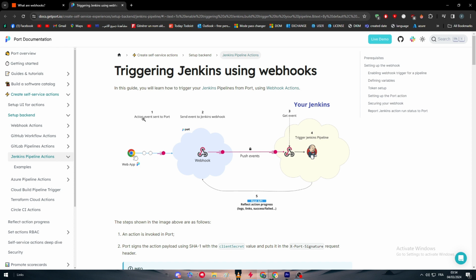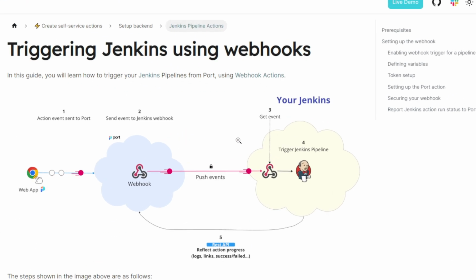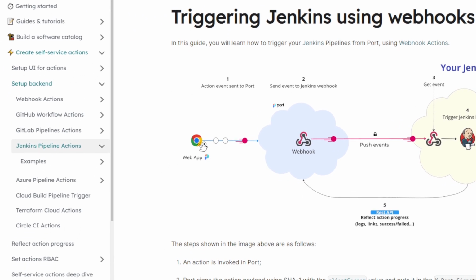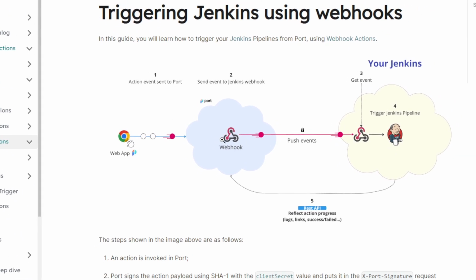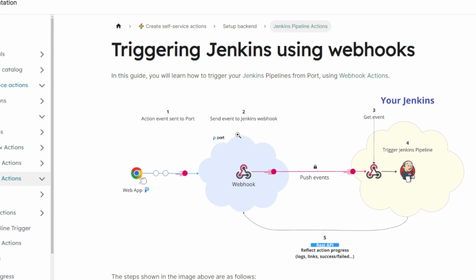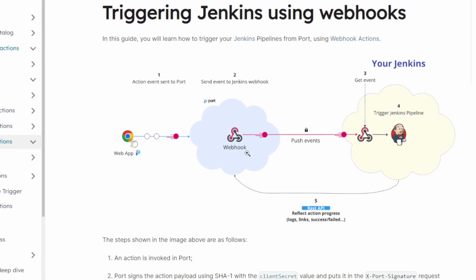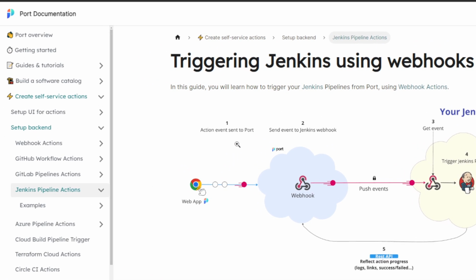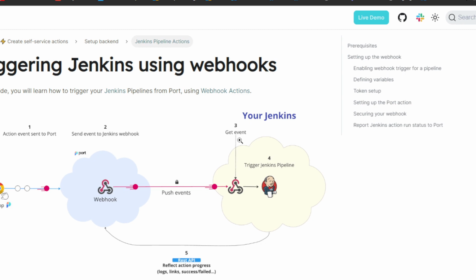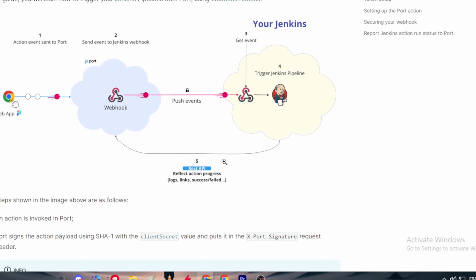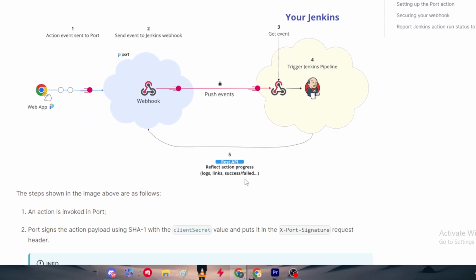In this guide, you will learn how to trigger your Jenkins pipelines from Port using webhook actions. So this is the web app, this is the action event to send to Port, this is Port, here you will have a webhook, and this webhook will send the event to the Jenkins webhook. As you can see, the first step is the action event sent to Port, then the event is sent to the Jenkins webhook, then it gets the event, then triggers the Jenkins pipeline, and finally reflects the action progress.